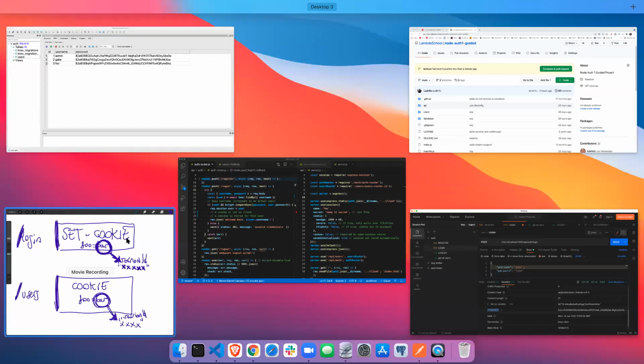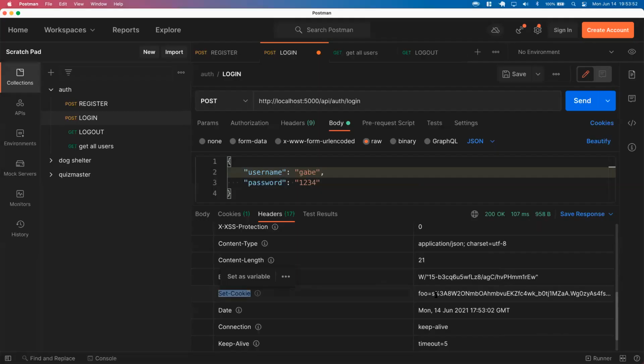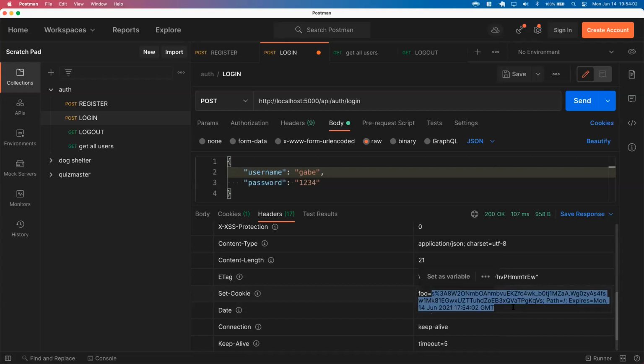Remember our little set cookie that happens on login with a foo=bar, and bar is a session ID that can be used to identify us later because the server's remembering all these session IDs. So there it is. There's foo equals, and this thing that looks really weird because express session is taking care of encrypting the session ID. So we have no idea what the session ID actually is.